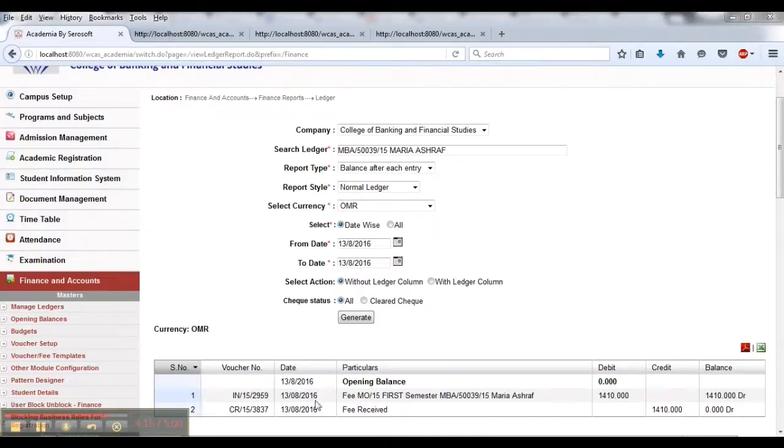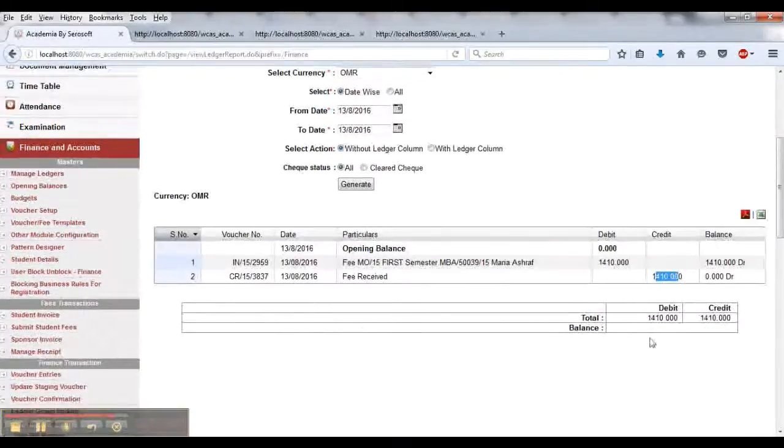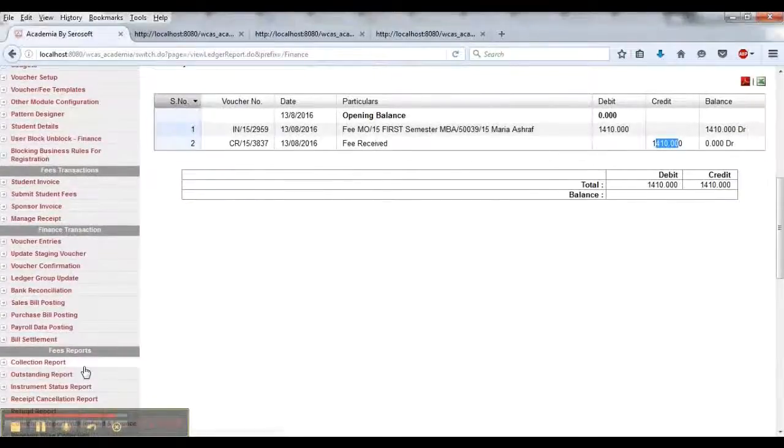So you can see against this particular invoice, we have collected a fee of 1410 Riyals, and she had submitted the same fee of 1410 Riyals. That shows that her current balance is 0. This means that the fee has been collected successfully from this particular student.